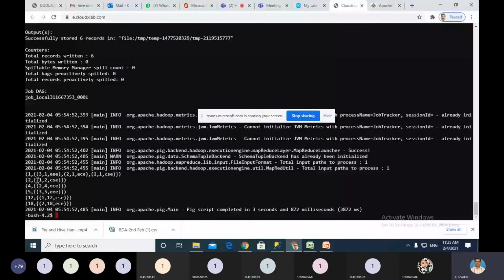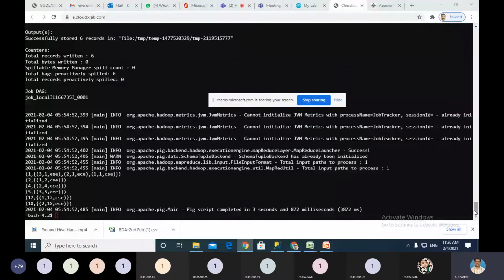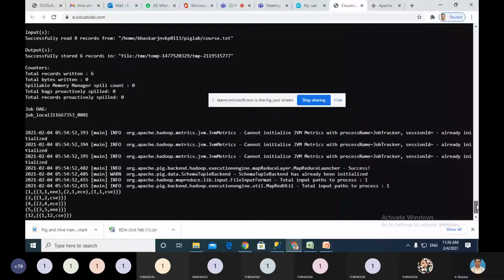Next one is the second student. He has opted for only one branch, that branch is CSC only. Next, the third student opted for ECE course. That is the student ID for the fourth student. Next, the fifth student opted for EEE branch. Next, the 12th student ID opted for CSC. Next, the 18th student opted for ECE with course ID 2. So this is how to group the things.